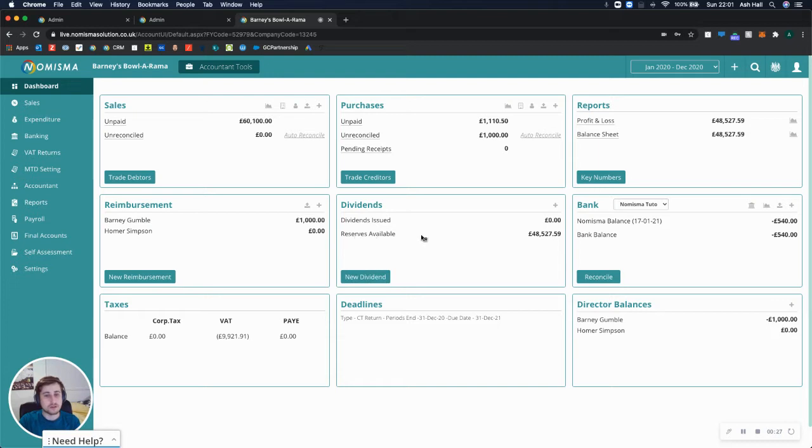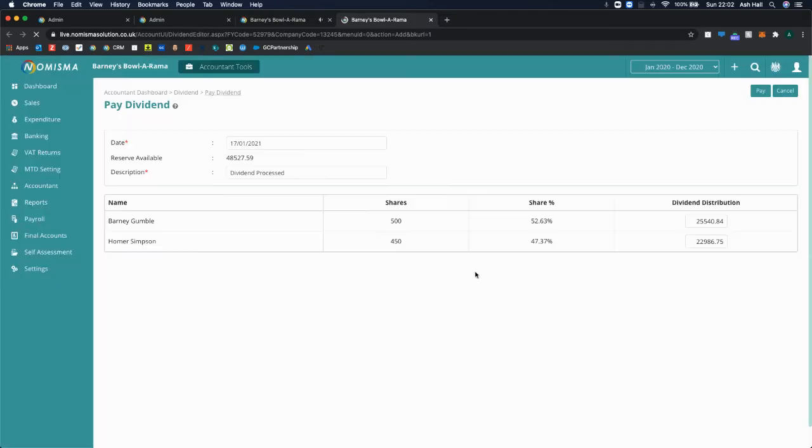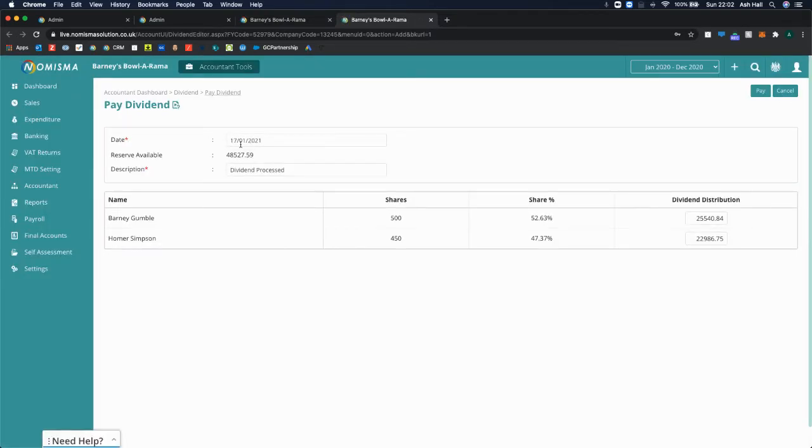You'll notice that I've got reserves available of £48,527.59. So that's what can be distributed among the directors and shareholders. So if I select new dividend, we've got here the date that the dividend will be processed on, the amount of reserves available, and finally the description as to what this dividend should have.